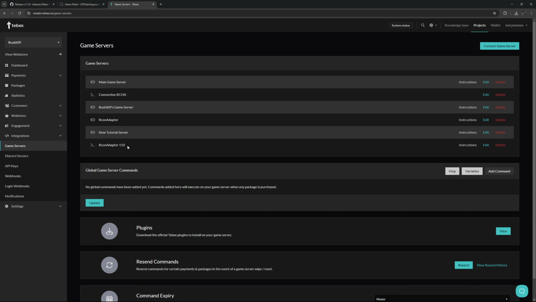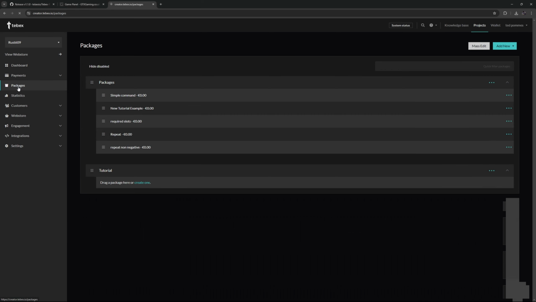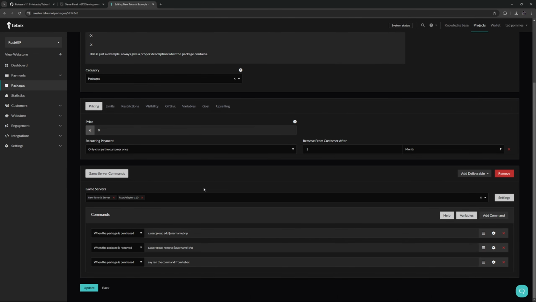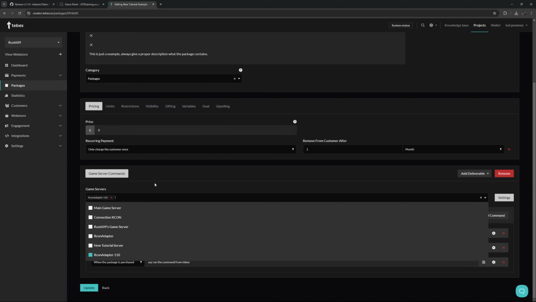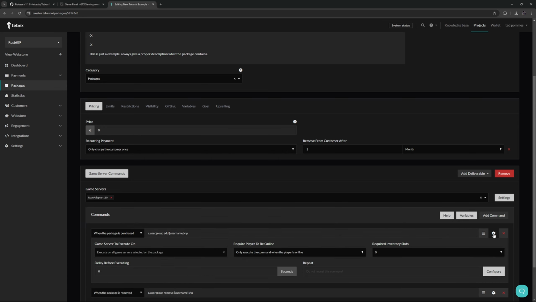We already attached it to our packages, so let's go to our packages. You can either add a new package. In my case, I'm going to edit one of the packages I already have. It's already added as a game server. I'm going to remove this old one. And I'm also going to set these to run even if the player is offline.